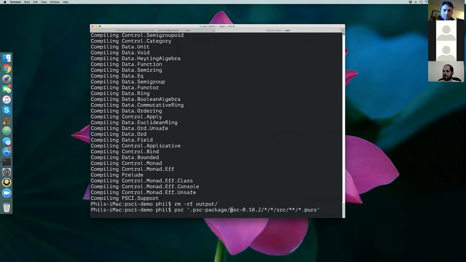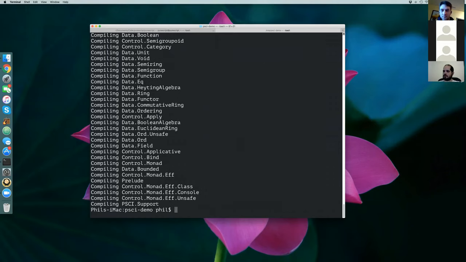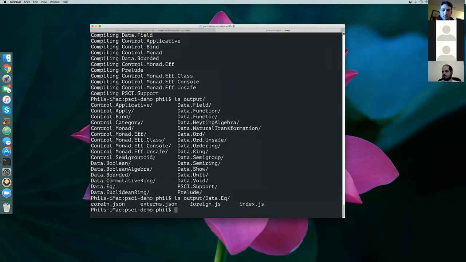And now I'm going to build this time, but with the dump-corefn option. Okay, it'll do the same stuff. But now, if I go into the output directory and pick a module, so let's see what we have. So let's do like Data.Eek or something, just to pick one at random. Now we have a different set of files in here, right? We have all the old stuff that we had, so the compiled JavaScript, the foreign module, the extends file that we use for incremental compilation. But now we have this file as well.